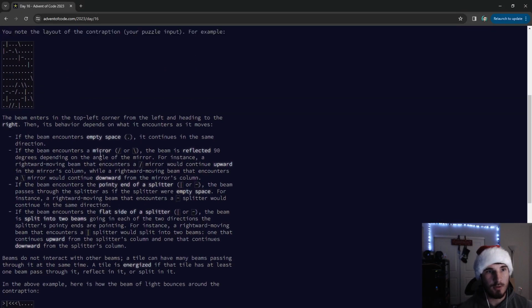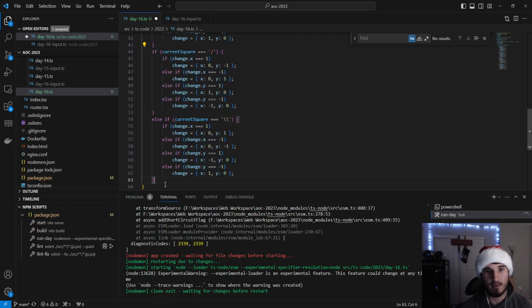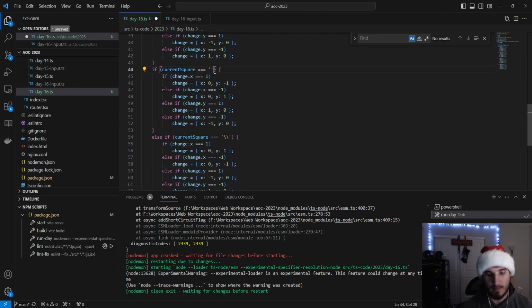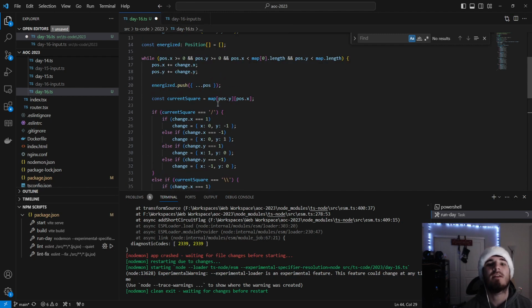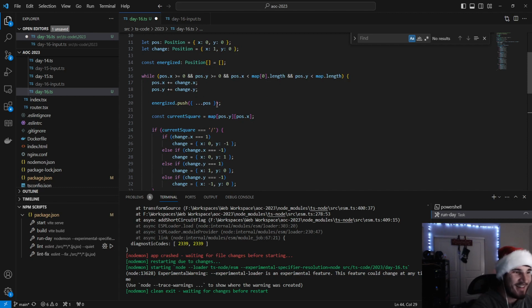The other two are going to be this and this. So if X is, oh, it splits the beams, doesn't it? Gosh darn it. It splits the beams. Okay.